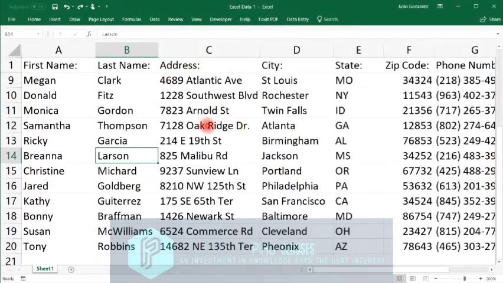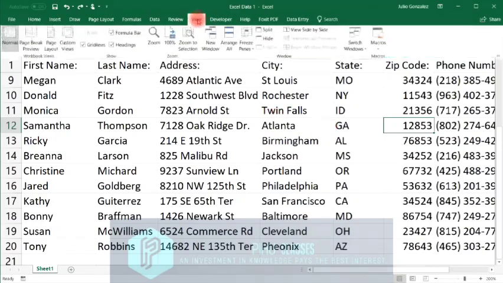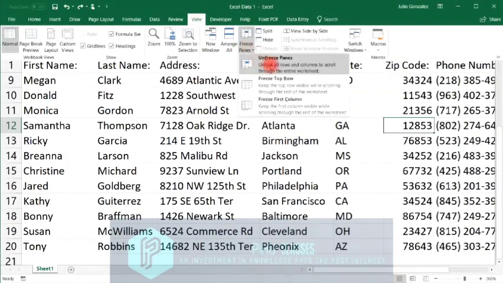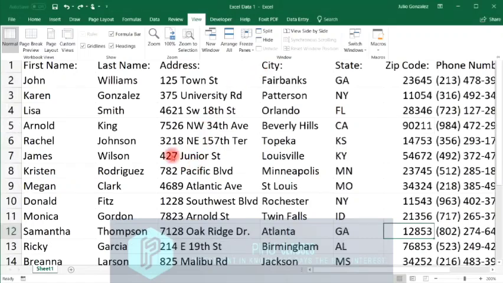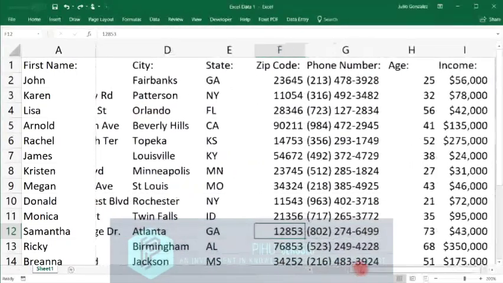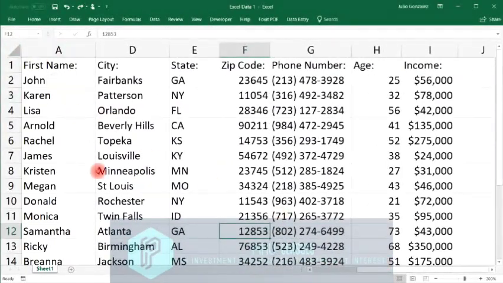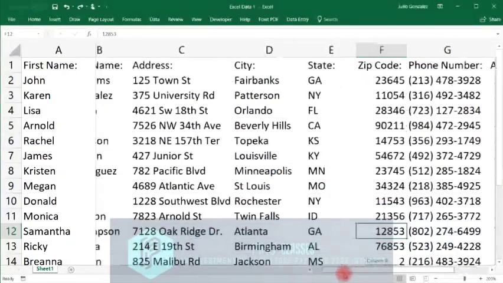So you can easily see which column corresponds to the address, which one is for the state, which one is for the zip code, and things like that, if you have a huge data file. Now to remove it, simply select Unfreeze Panes. Now, you can also freeze the first column. So as you scroll to the right, you can always see the name of the individual.